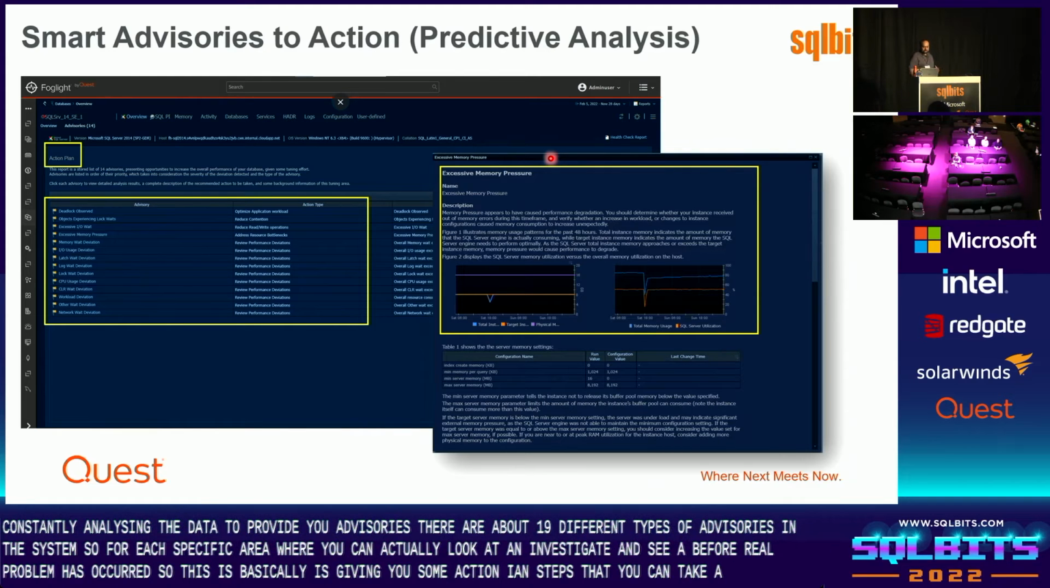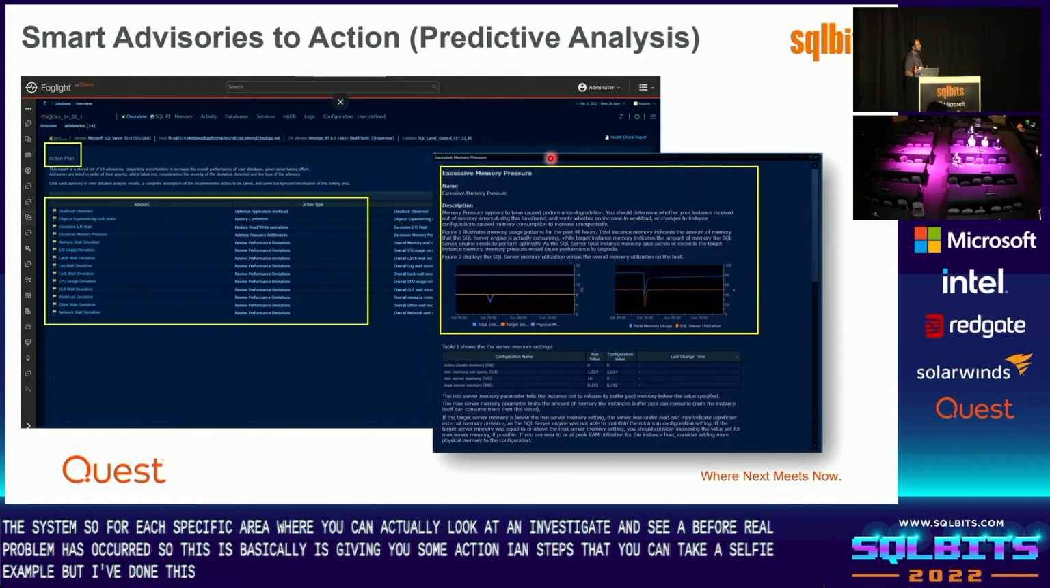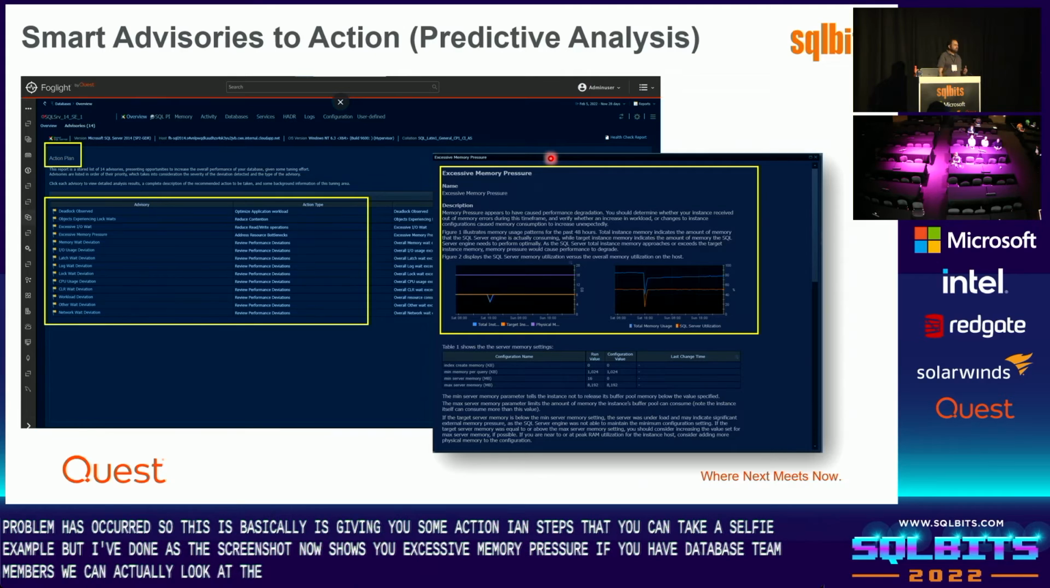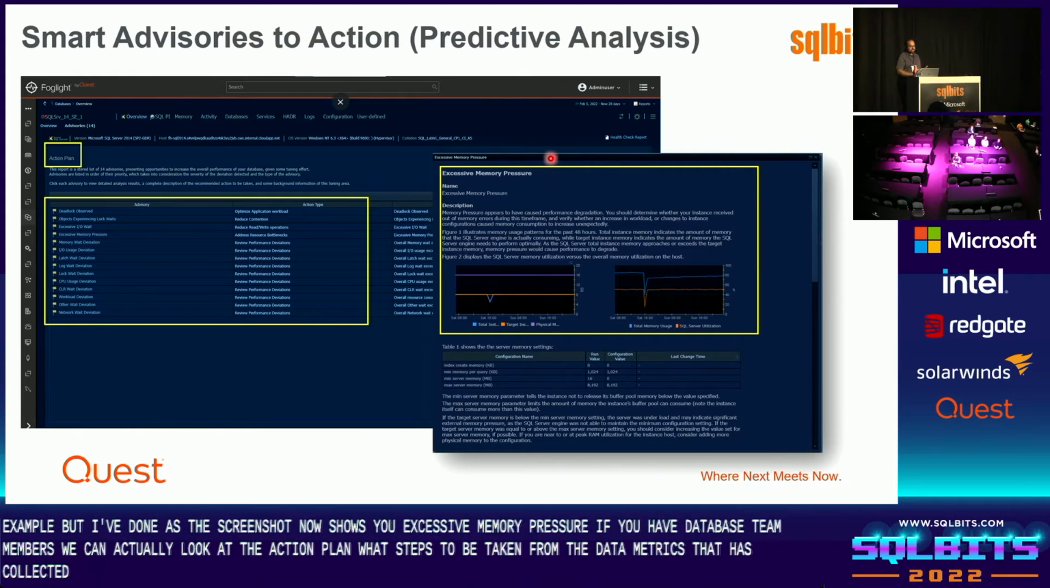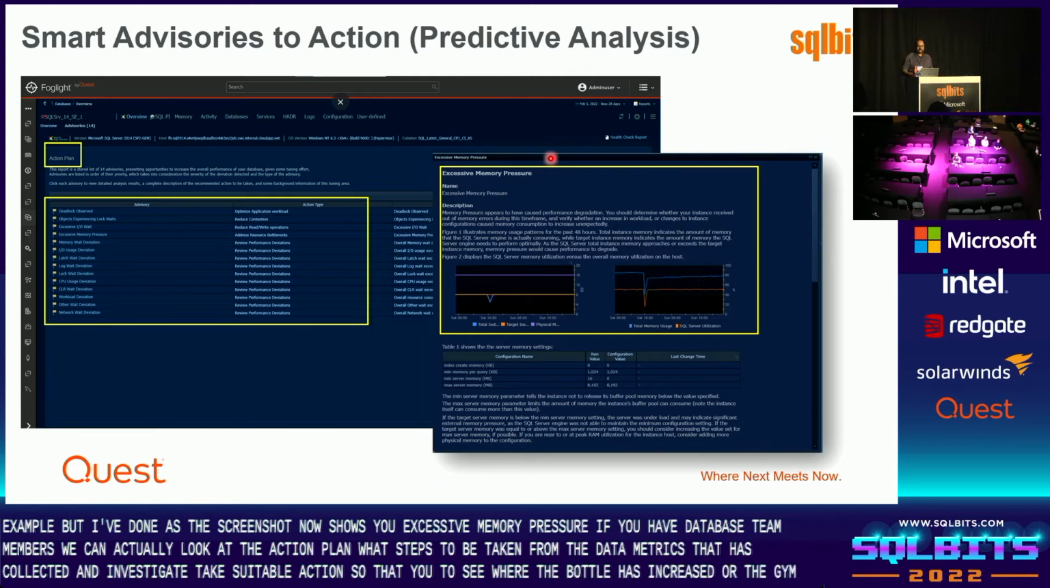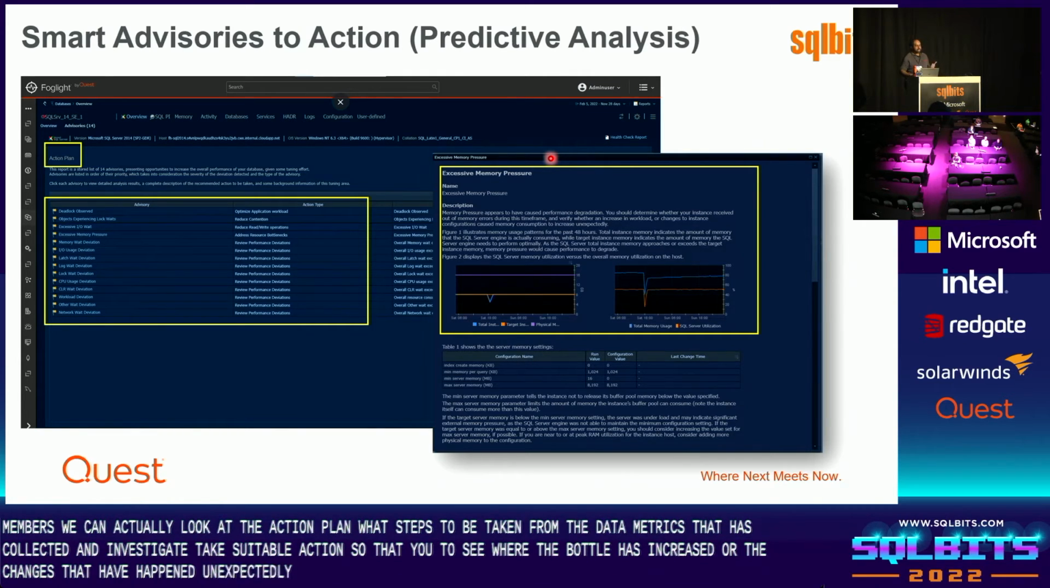So for example, the screenshot now shows you excessive memory pressure. If you have database team members who can look at the action plan, what steps to be taken from the data metrics that Foglight has collected, and investigate, take suitable actions, so that you can see where the workload has increased or the changes that have happened unexpectedly on the Azure SQL VM.